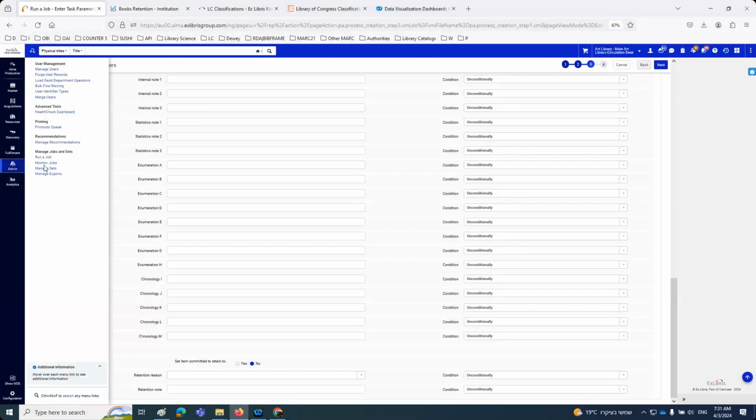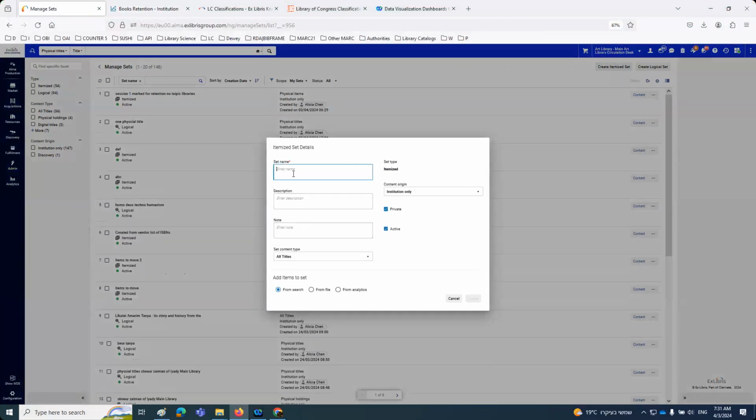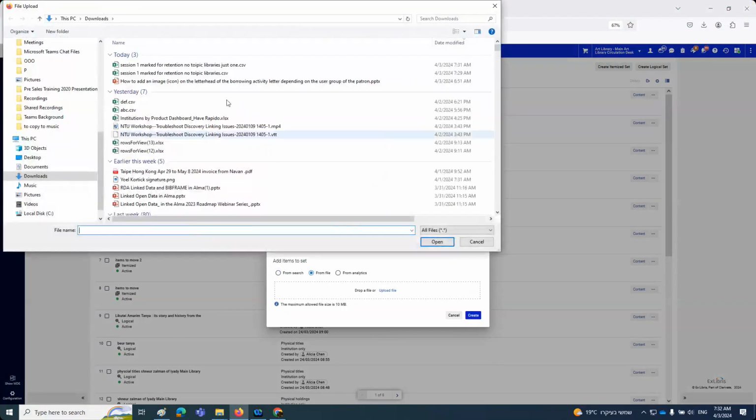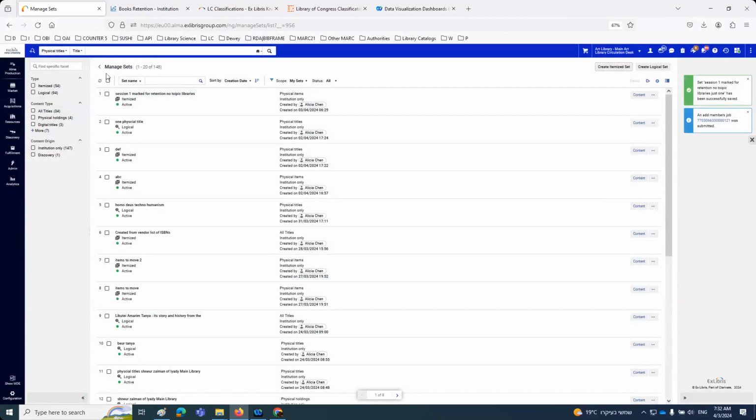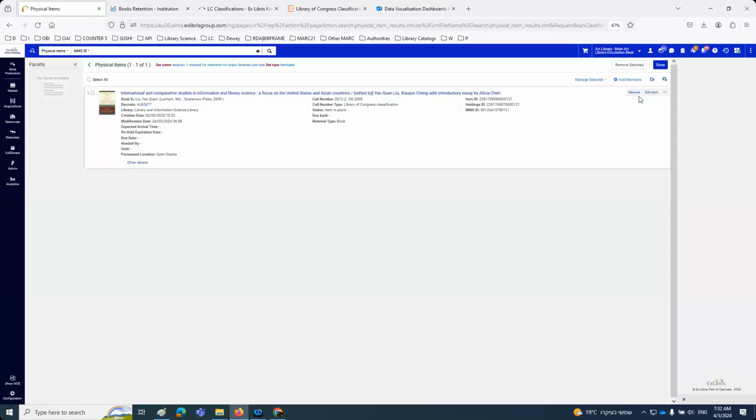We're going to create a set now. We'll say manage sets, create itemized set, and we'll call this now just one. Won't make it private. It'll be physical items from a file, choose the file. We'll get that just one, create. And let's make sure there's only one in there, because I don't want to change my whole repository. I'm clicking content. There's only one, International Comparative Studies in Information and Library Science. Ooh, I definitely want to retain that one.